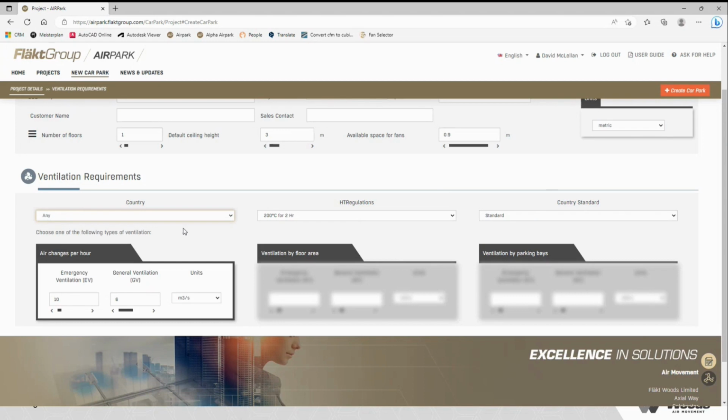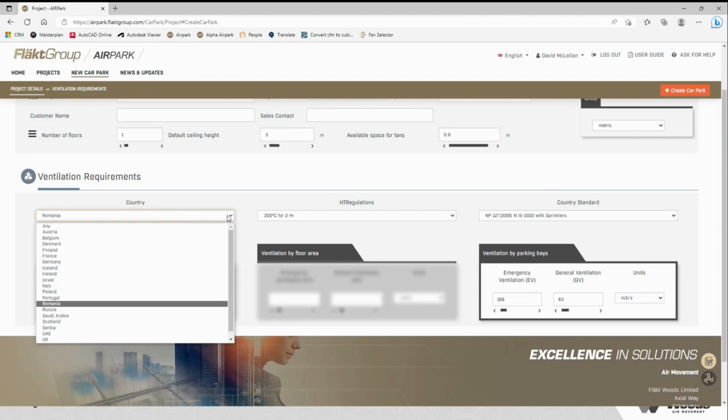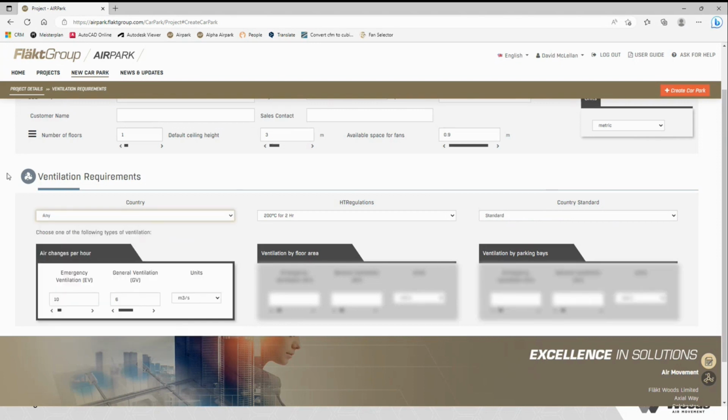Using Romania as an example, you'll see it instantly loads up the 300 for 2-hour high temperature regulations and the country standard over here, which, depending on whether it's for sprinklers or no sprinklers, is 300 meters cubed per hour per car parking space for normal mode, and either 600 or 900 meters cubed per hour per parking space, depending on whether it's got sprinklers or no sprinklers, for example. So today, for our example, we'll just create our own using any.